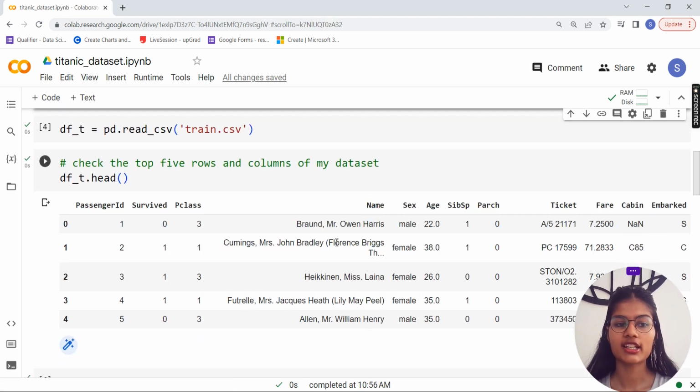Next, I'm going to read my CSV data. So df_t is a variable into which I am taking my CSV data. I have two CSV files here. One is my train data, one is my test data. Right now I'm just using my train data. Afterwards, when we are done with this EDA part, I'm going to apply the test data for putting in my machine learning algorithms or other things.